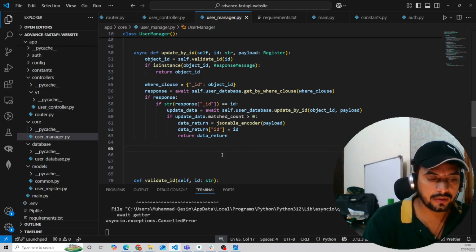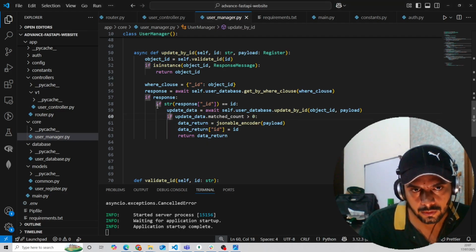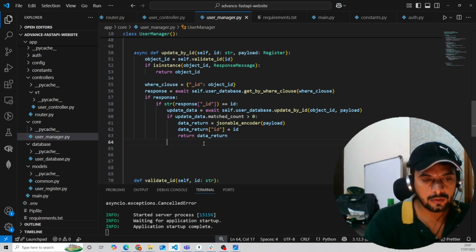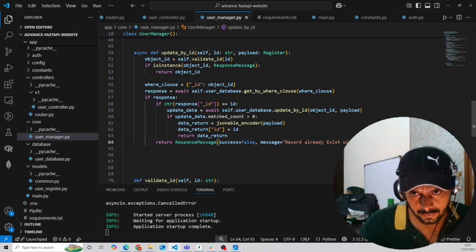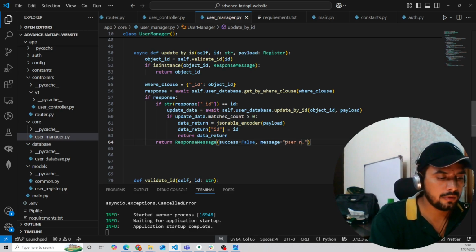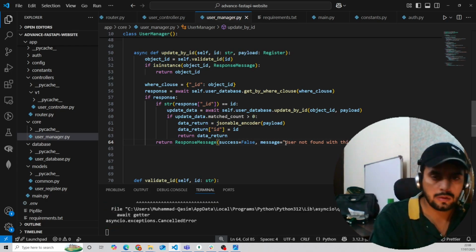If it's not greater than 0, then we will return a simple response message. If this id is not matched, then user not found with this id.